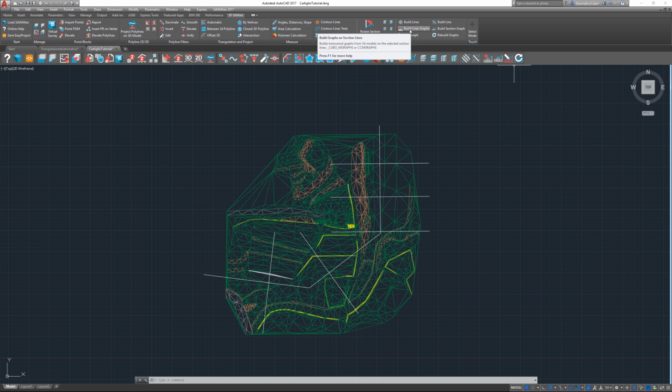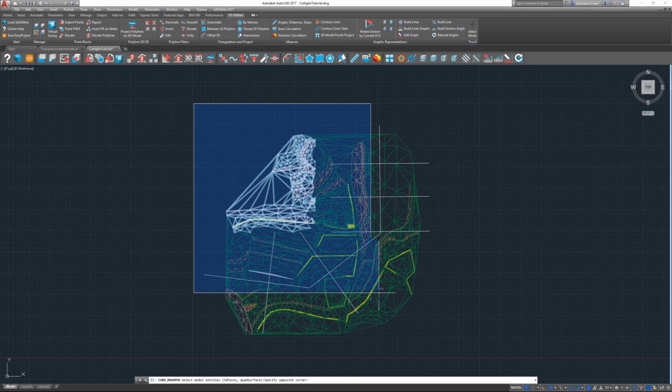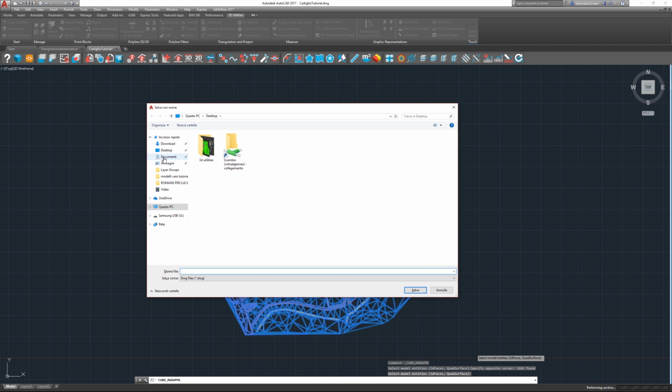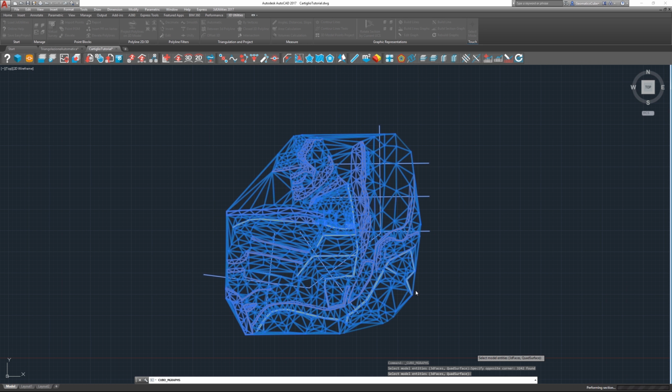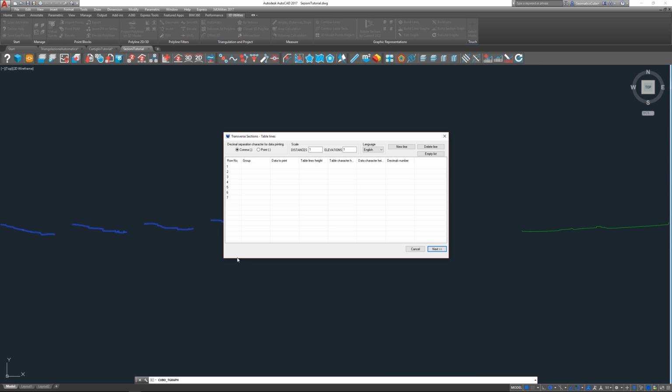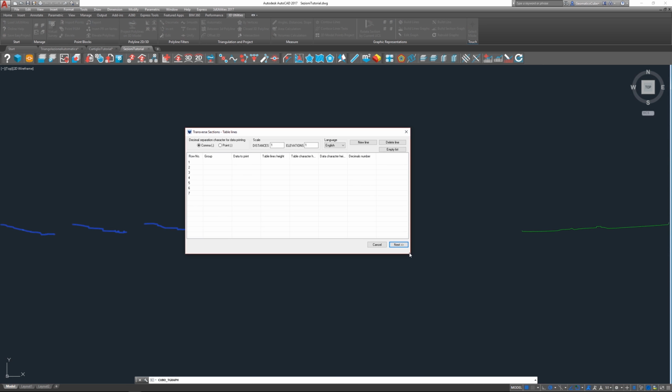So by going on build graphs on section lines, I select this command, I select everything, and I go enter, and it will prompt me asking for a new file that will be created to store the sections. So I created a new file, and as you can see, I'm inside this new AutoCAD file.